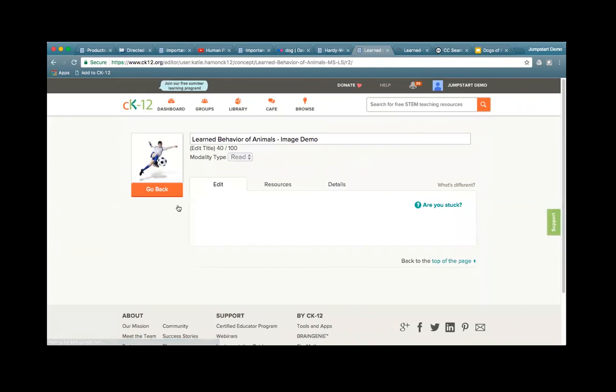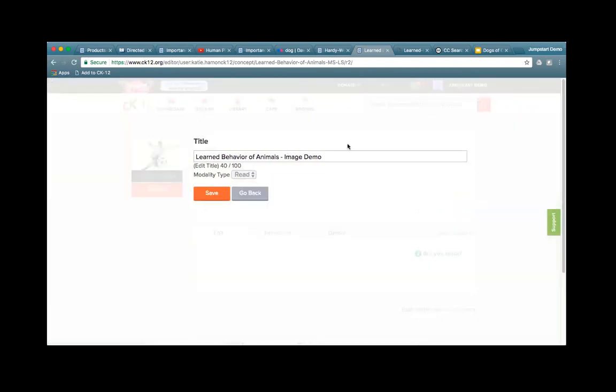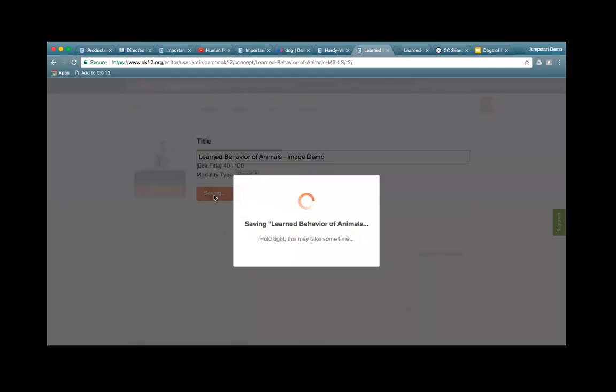And then the first thing it's going to do is ask you to write a title in here. So if you want to keep the title the same, you can do that if you don't have another version with the same title in your inbox. Otherwise, try to clarify which version you're working with by putting that in there. And then you can save that title accordingly.